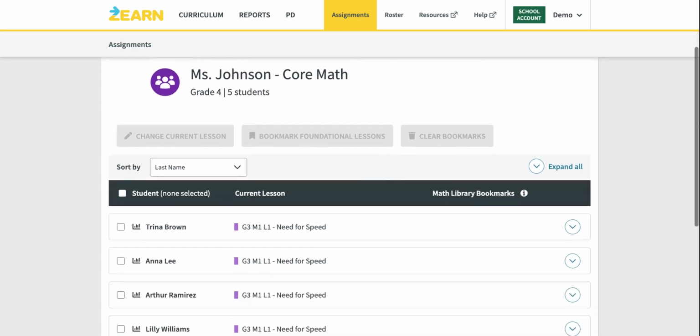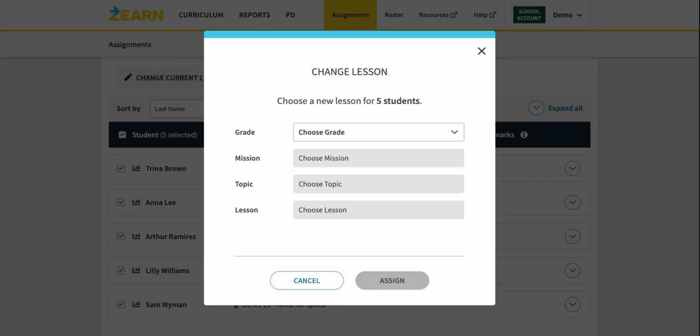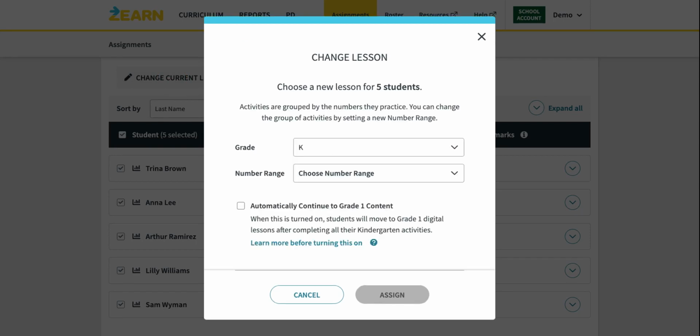Now, the easiest way to set assignments for your students is by checking this box in the column header, which will automatically select all students on your roster. Then click on the first tab, Change Current Lesson. From here, you would select K from the first drop-down menu and the number range you want students to work on. We recommend that you set kinder students to the first number range, numbers to 5.